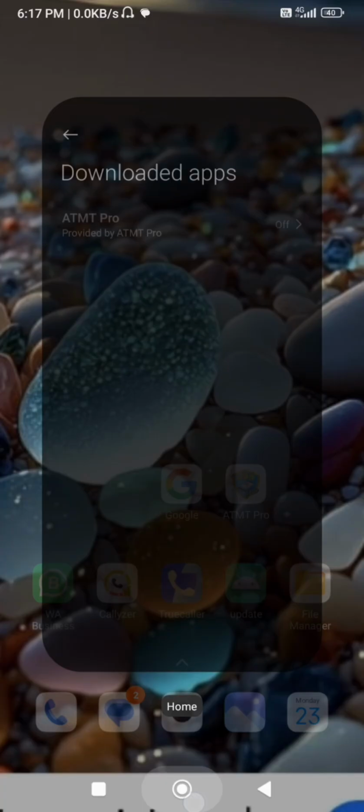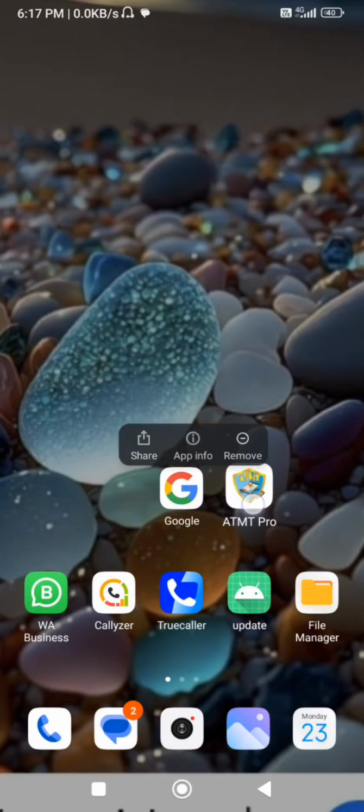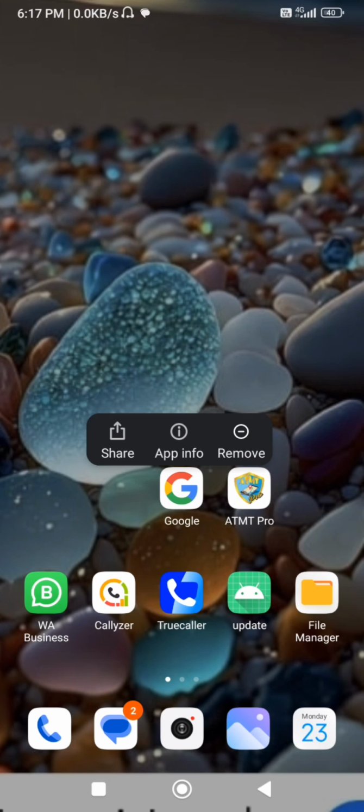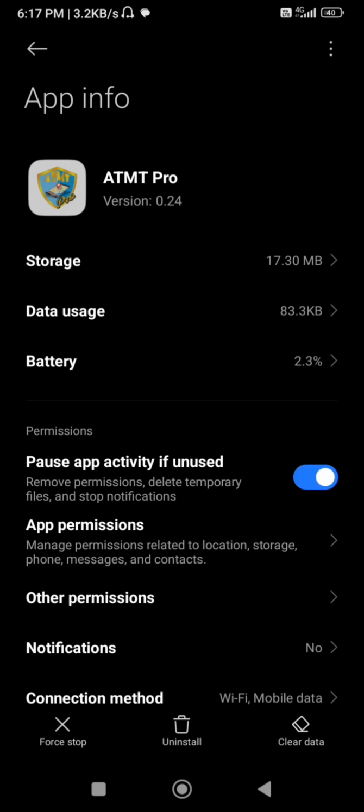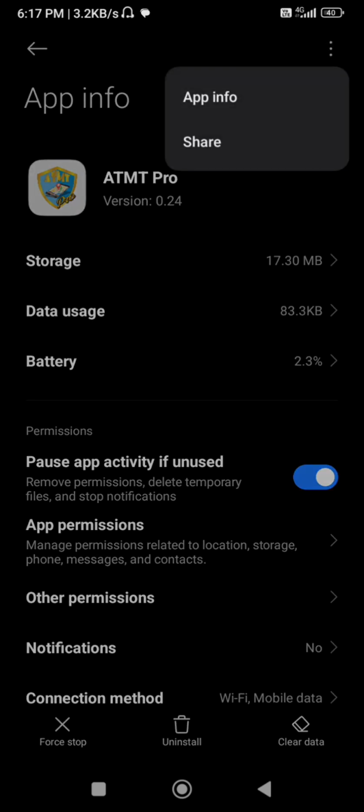If the setting is restricted, then you have to move back to your home screen. Here you have to long press on the ATMT Pro application. Then you have to click on app info. Here, in the right-hand side corner, you can see three dots. You have to click on it.